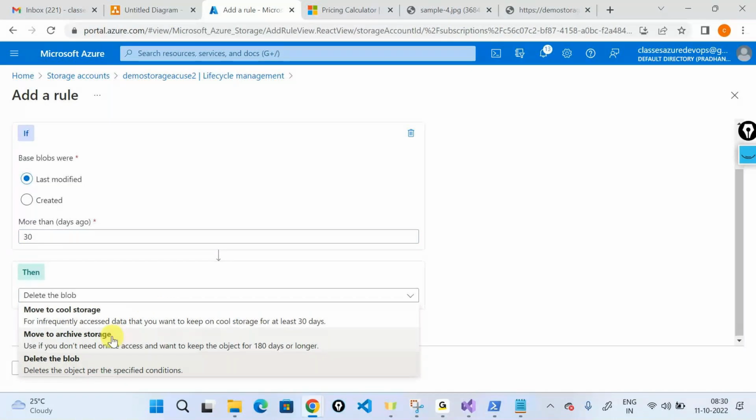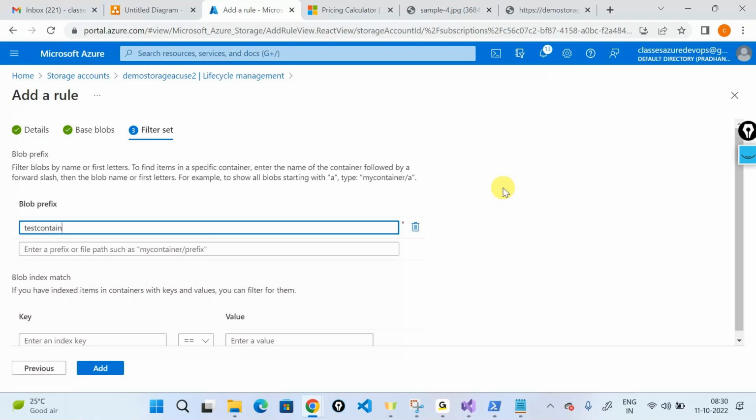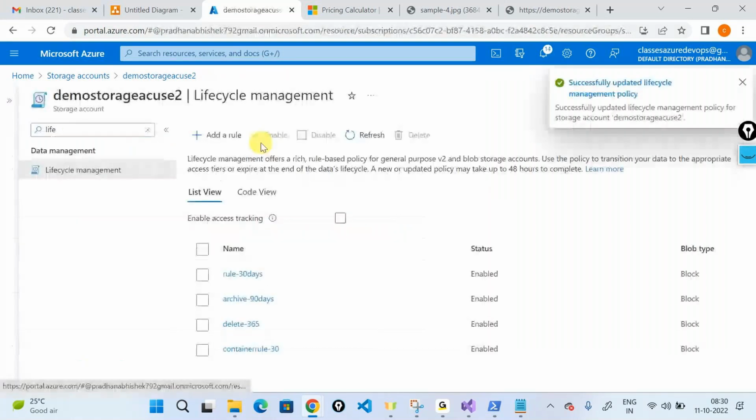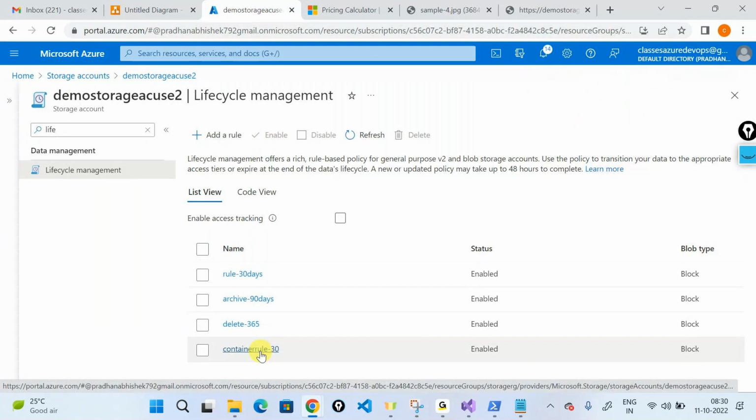I'll say next. Now it's asking me, okay, fine, give me a prefix. Tell me what exactly it is. I'll say test container one. That's it. I'm applying a filter right now. I'll say add. Now this rule is only getting applied to that particular test container one only.